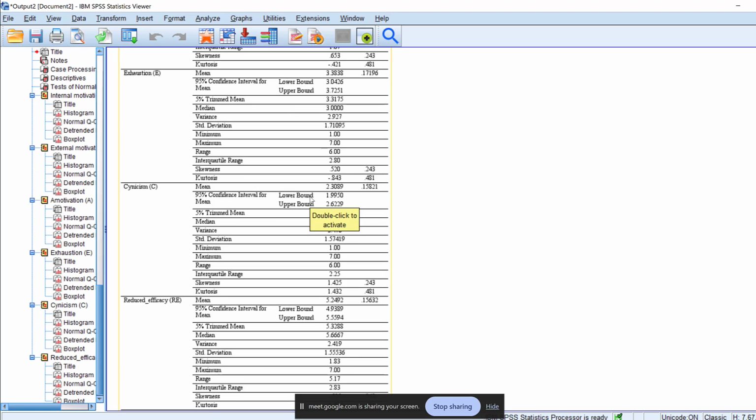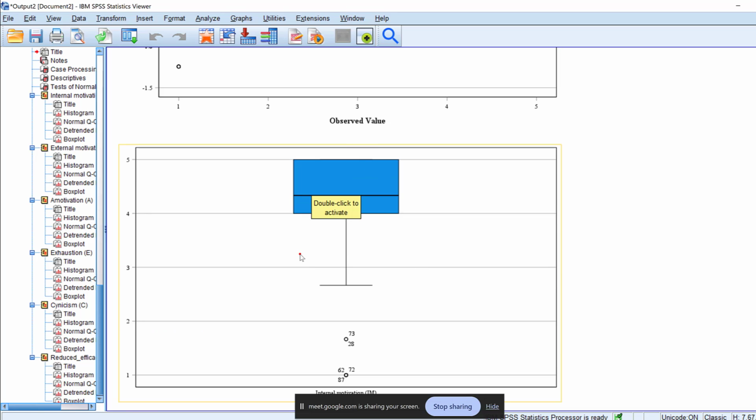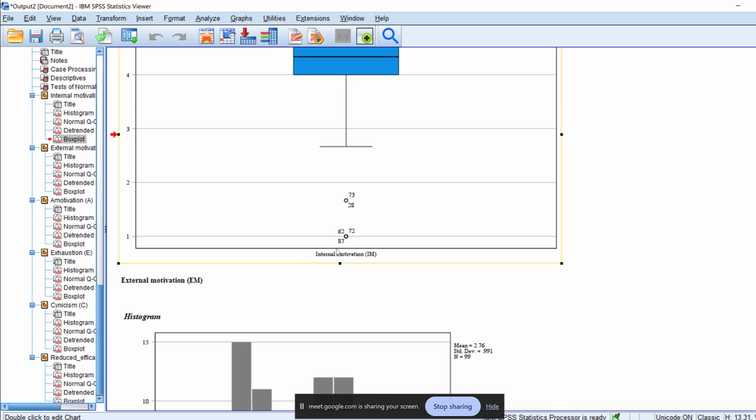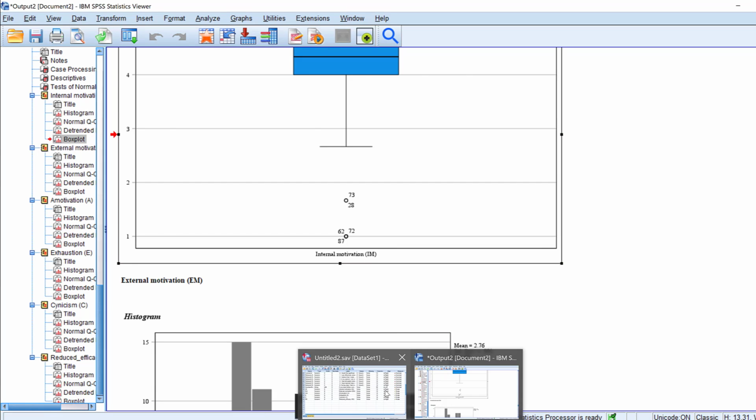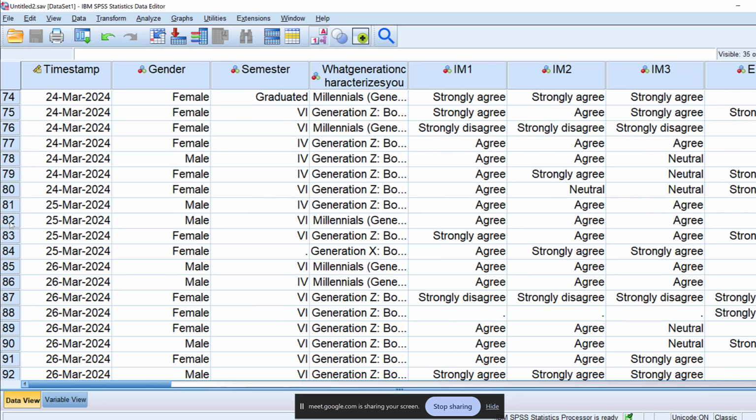And then let me see the outliers. So for example, this one has many outliers. For internal motivation, it has these outliers, which are 87, 62, 72, 28, 73. So 87, how can I detect this? I just go here and I go to 87. For example, this one, 87.